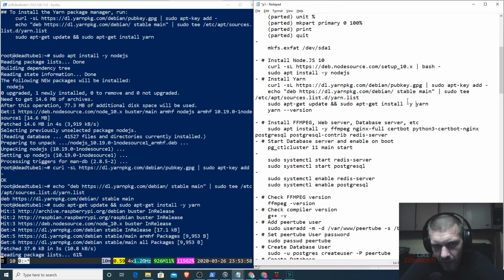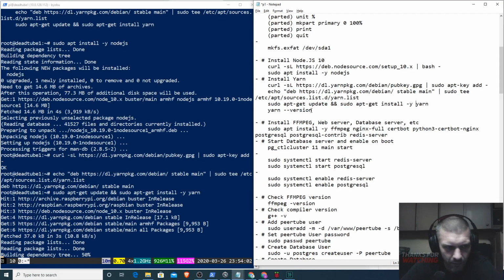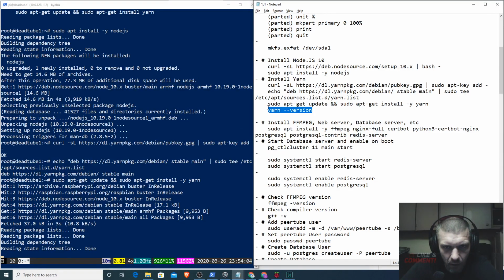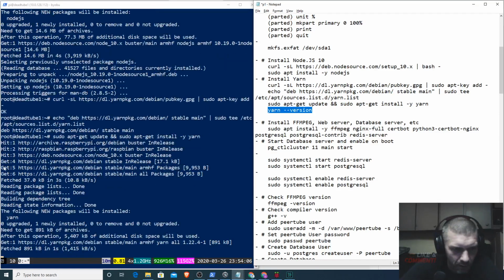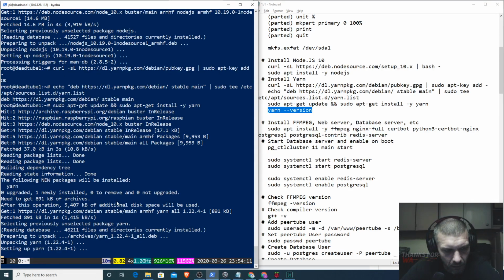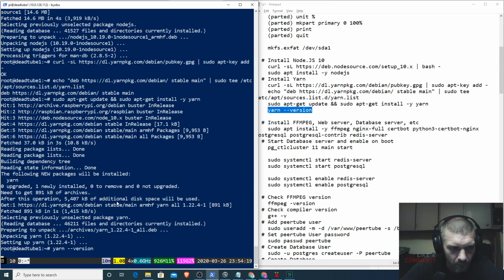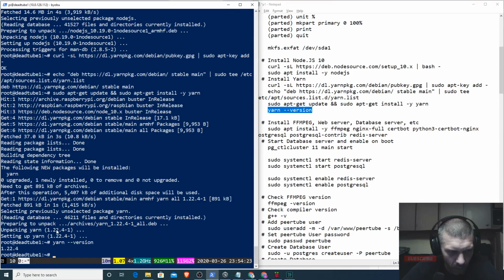Sweet, now Yarn is installing, and then we'll just check the version of Yarn that is installed. Alright, so it actually already says it there. 1.22.4.